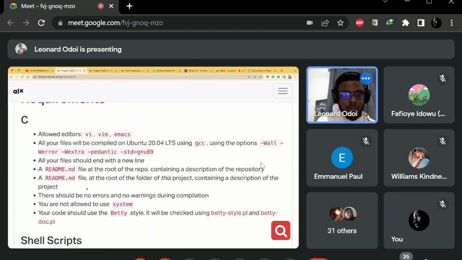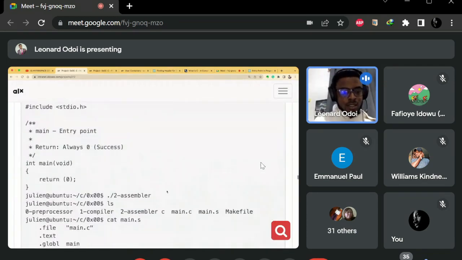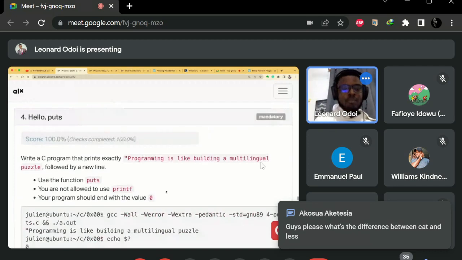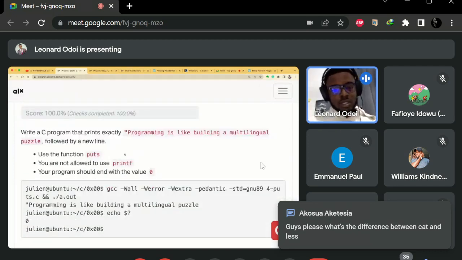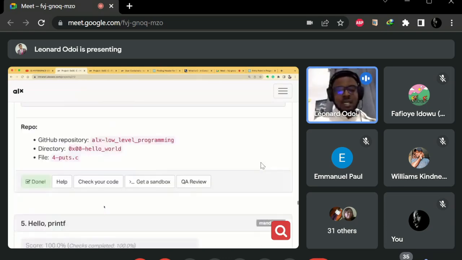Requirements. Okay. So over here, they didn't say you shouldn't use any standard library. So you are free to include standard input and output.h. You are free to do that. And the moment you do that, you can easily use puts and print a string, just like the way you use printf. Those who have been in the previous classes understand how that works.